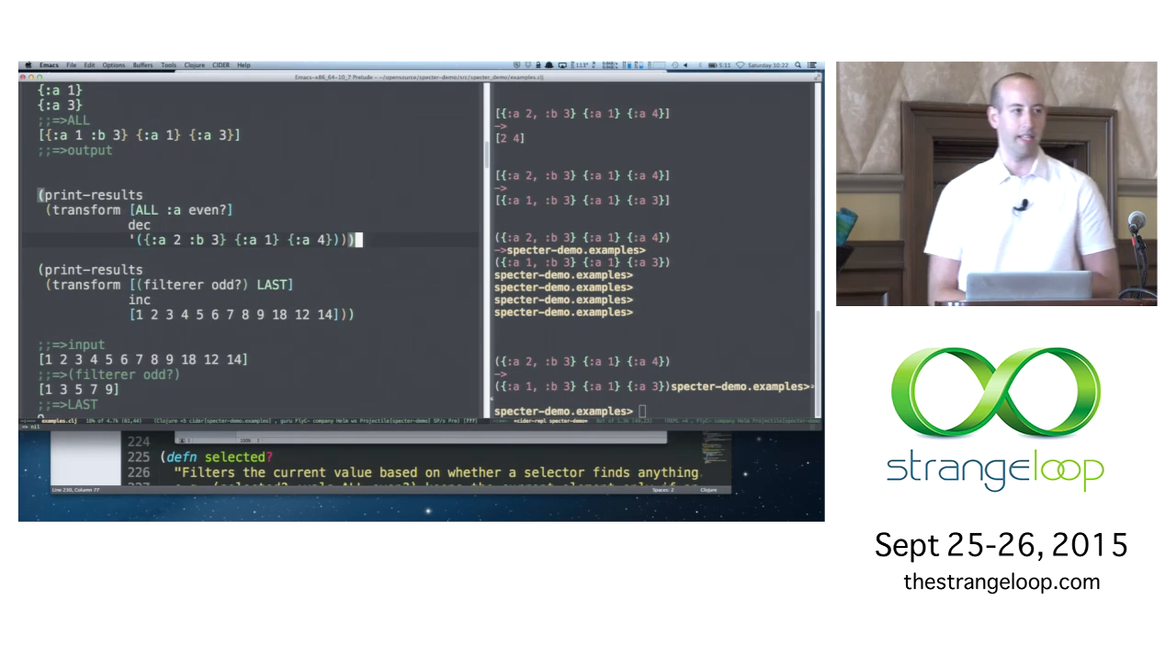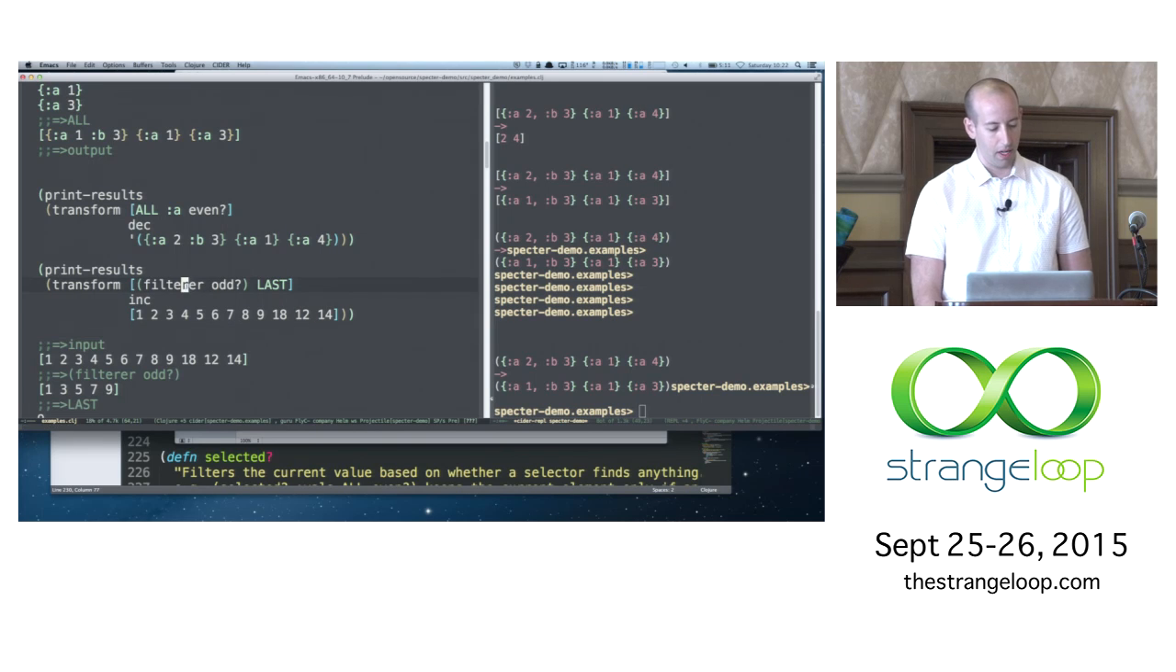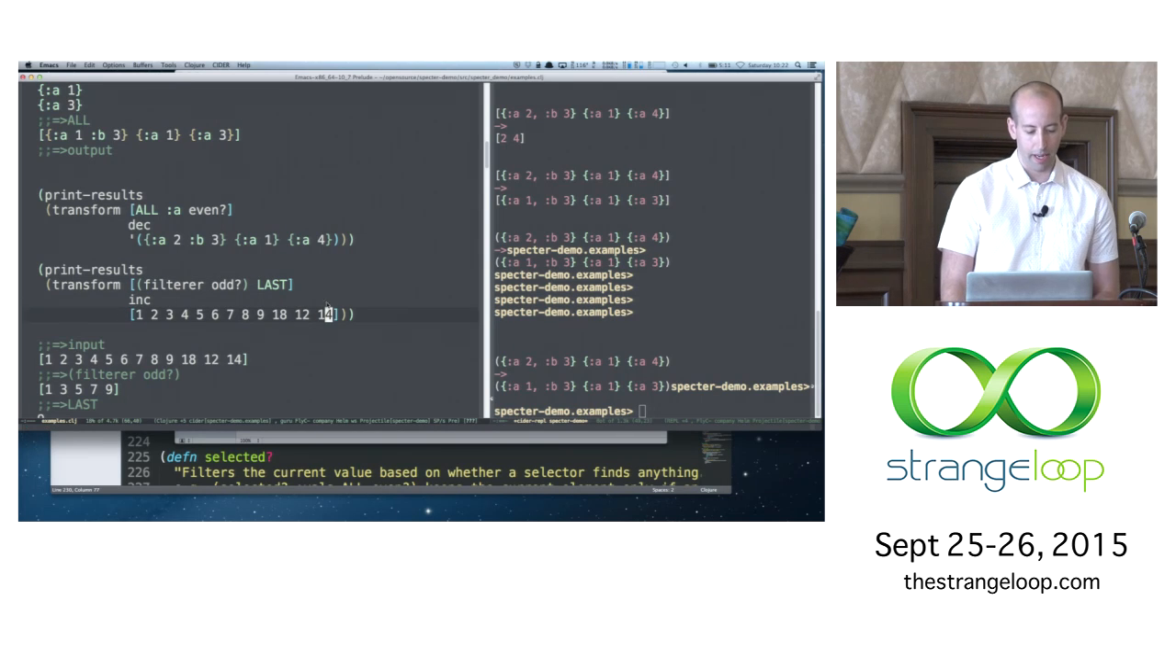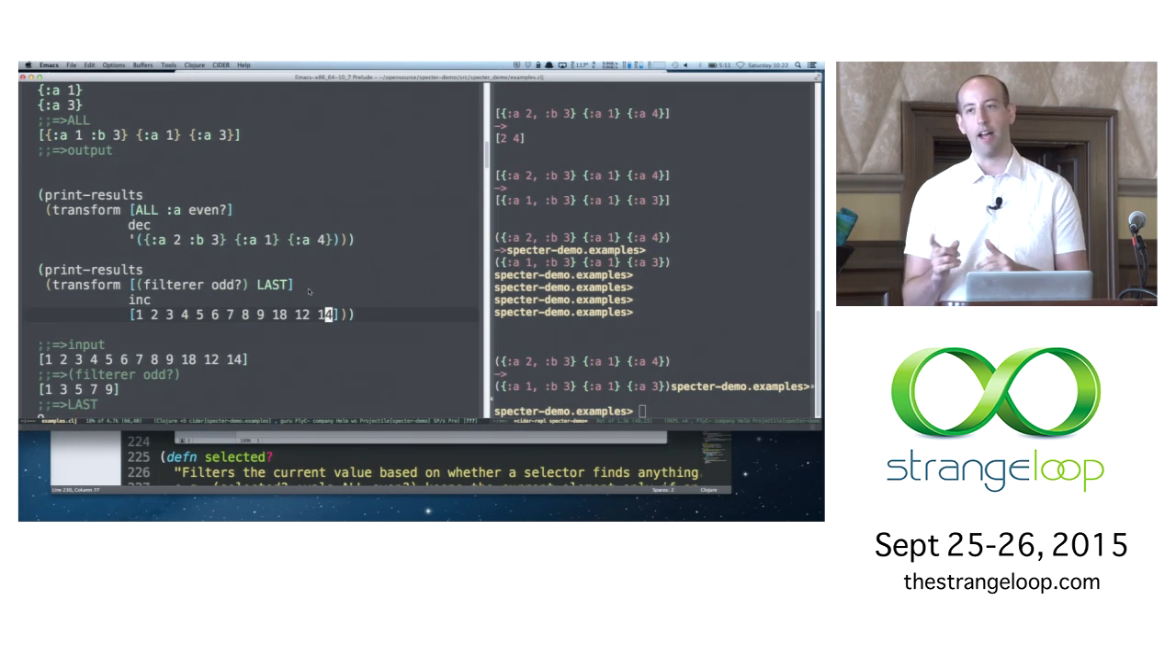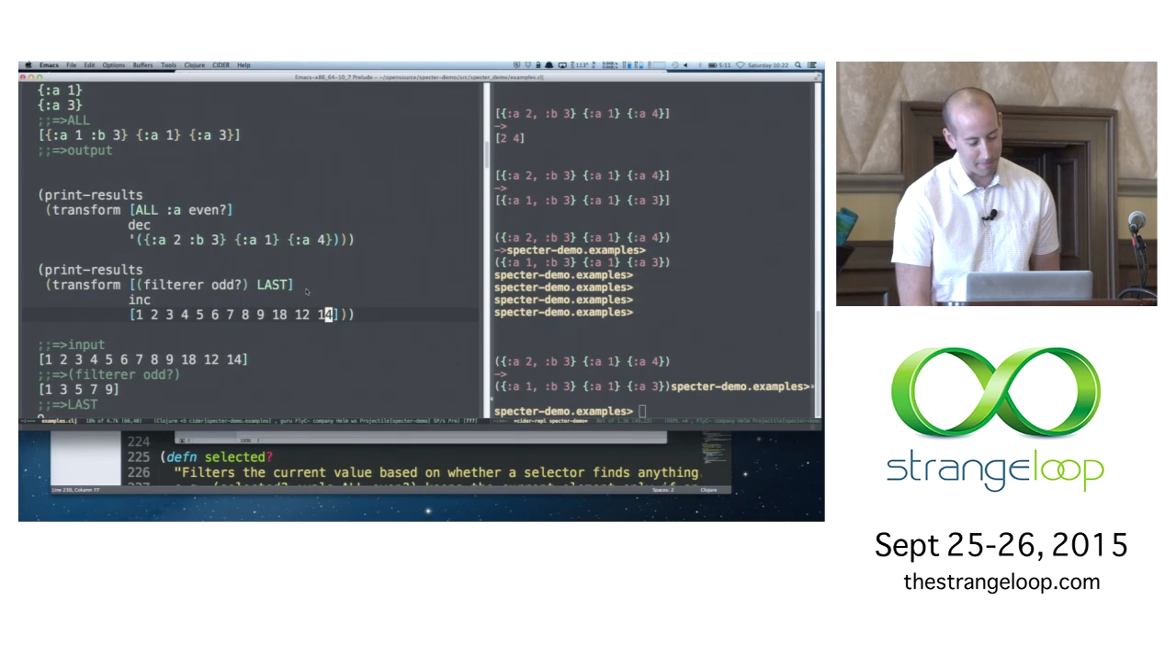Even a simple transformation like this is pretty tedious to write in Clojure. So let me show you a different kind of transformation you can do with Spectre. In this one, we have a big sequence, and we want to increment the last odd number in the sequence. Just think for a second about writing that in Clojure manually. It's not going to be fun. But in Spectre, it's very simple.